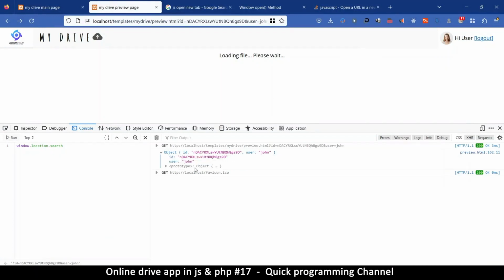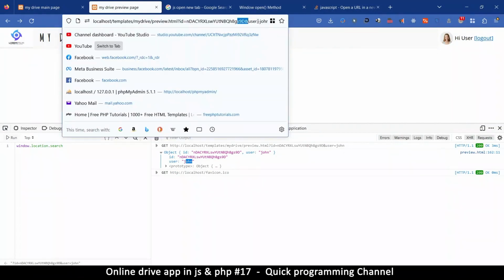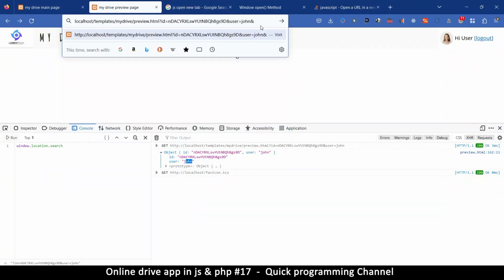So our object has two items, you see. One is ID and there's a value there. One is user and it's John. So there's a key value pair thingy going on. But what I want to test is put another item at the end which doesn't have a value, doesn't have an equal sign, and see how it handles that.